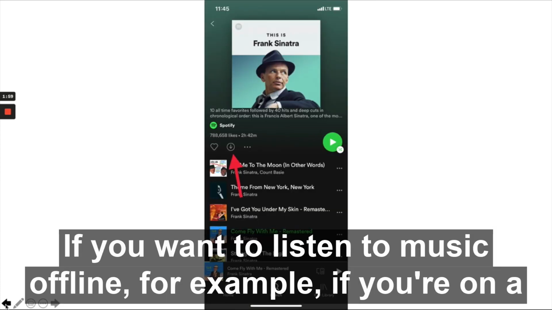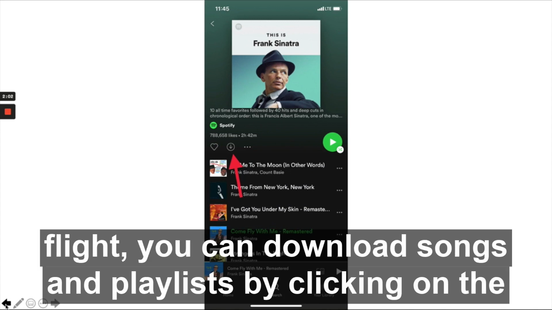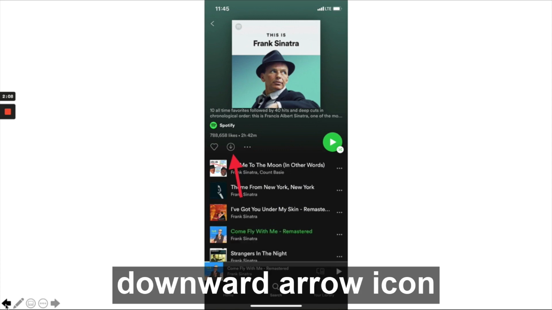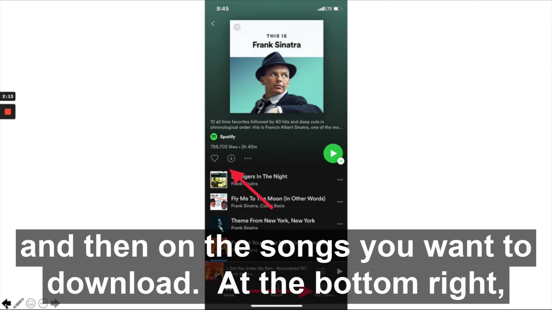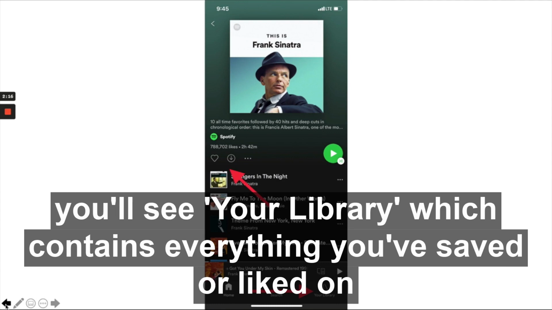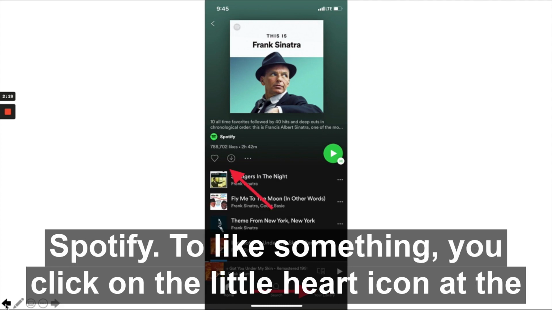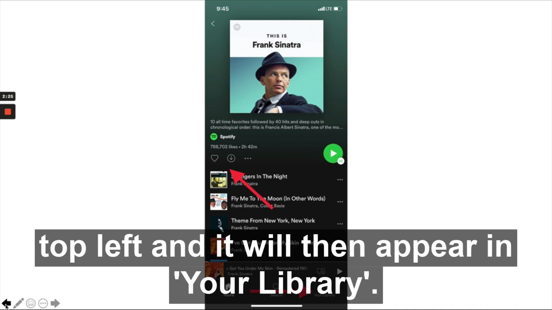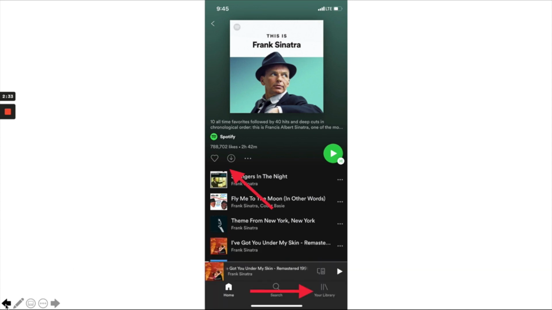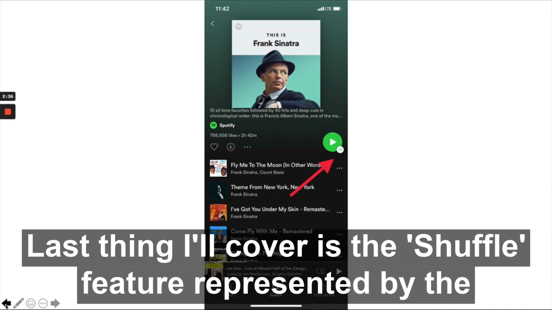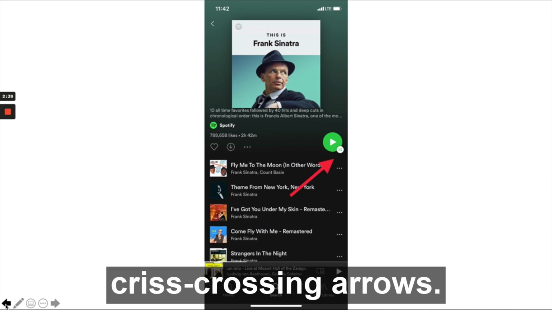If you want to listen to music offline, for example, if you're on a flight, you can download songs and playlists by clicking on the downward arrow icon and then on the songs you want to download. At the bottom right, you'll see your library, which contains everything you've saved or liked on Spotify. To like something, you click on the little heart icon at the top left, and it will then appear in your library. But keep in mind that you still need to download all of the content you want to access offline.